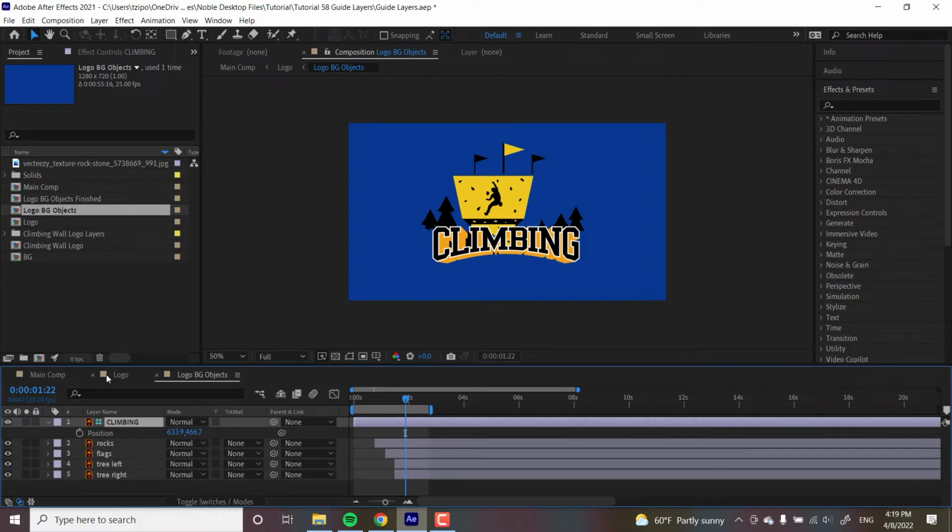I don't have to flip-flop between my previous comps and try to match it up with the position of everything else. I don't have to worry about deleting it. I got a guide layer. I don't have to worry about that. So now we got a guide layer. Let's fix up our animation.